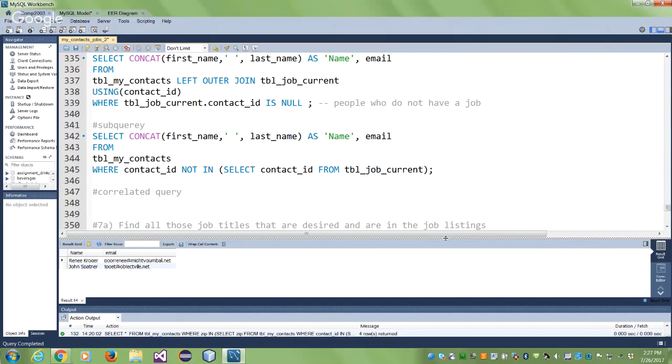Make sense? So people who have a job are here. I only want to pick up people who don't have a job. So it is not in this set. And now comes correlated query. Now these queries are a little dicey, more difficult than what you've been doing.